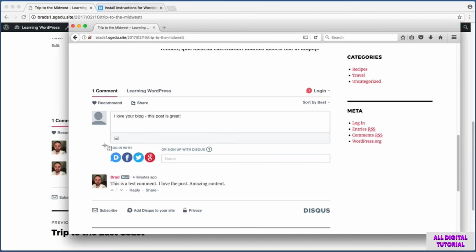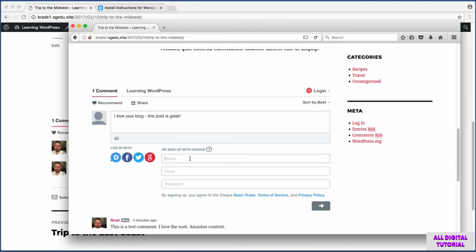Or if a visitor of our website doesn't have an account with any of these networks yet, they can click on this option to sign up for a Disqus account right here and now. They can just click here and then enter their name, email, and password, and they will be good to go. Now that's really all there is to the Disqus plugin. It's pretty simple. But before we bring this lesson to a close, I do want to show you how you can moderate comments. Right? So if someone leaves a malicious comment or if a spam comment makes its way through, here's what you can do.